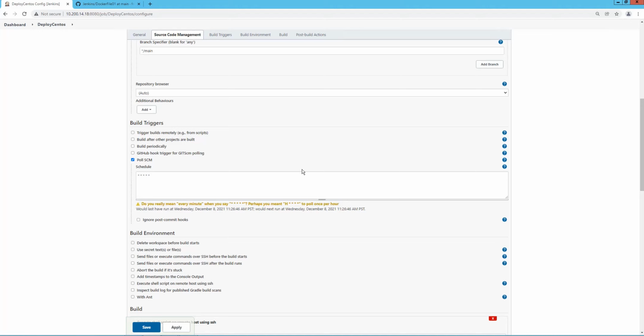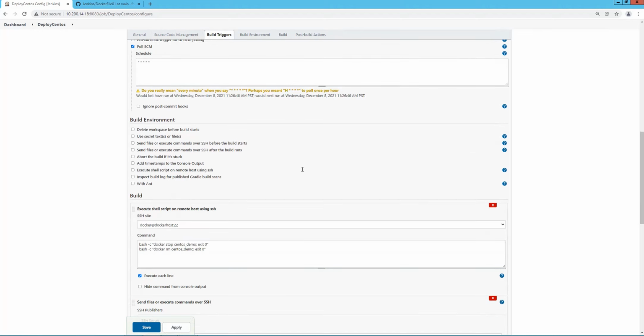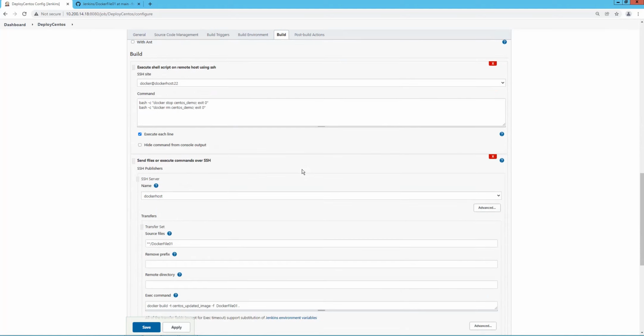Let's go take a look at the build steps. Here are the build steps below. The first thing it's going to do is log into the Docker host. It's going to see if there is a current container in the environment that we're deploying, which is the CentOS demo container. If there is, it's going to stop it, and then it's going to go ahead and remove that container. So we'll set up the environment so the container is always at a clean state.